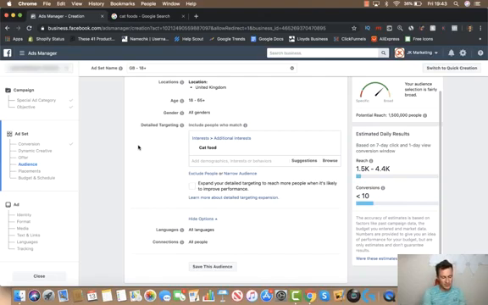So we've got an interest here then. Make sure that when you're putting together your detailed targeting, you have this box unchecked so you can see what the overall potential reach is. And then if you choose to tick that box, then that's up to you.